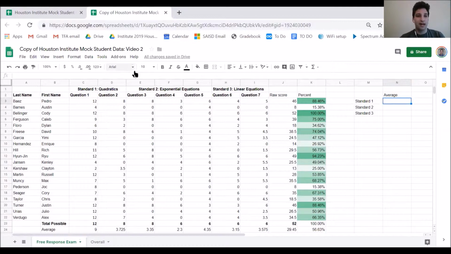So right here, we're going to add in our formula. Click into N3, go to the formula bar, and type equals. First, we're going to get the total sum of all of our student scores for questions 1 and 2. I'm going to type in all caps SUM, open parentheses, and highlight all student scores for questions 1 and 2. That's C3 through D22. Close parentheses. That will give us the total sum of all our student scores for those questions.